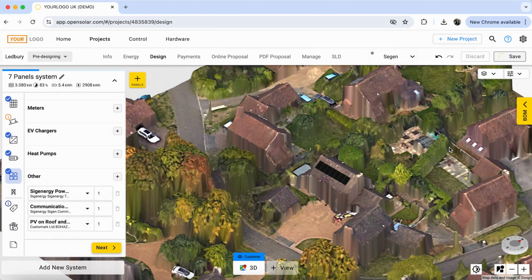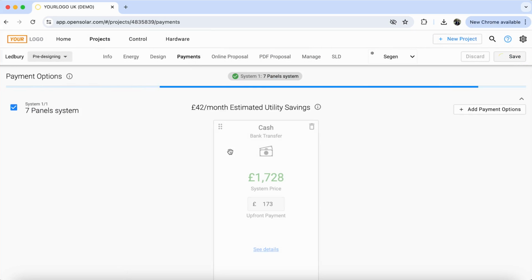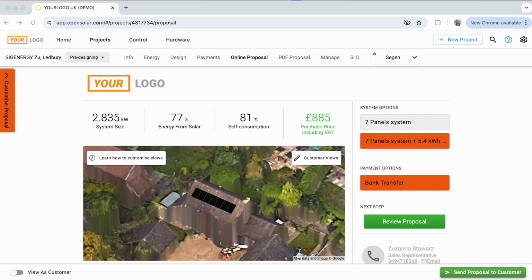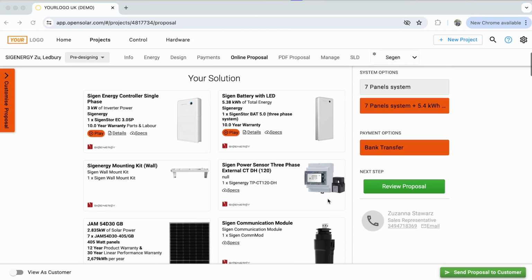After hitting save, I can easily move over to the payment section, where I can apply different payment options so that they are presented to my customers. Based on the design created in the design zone, on OpenSolar we create an online proposal ready to be presented to your customer. As we scroll down, we can see the proposal content.